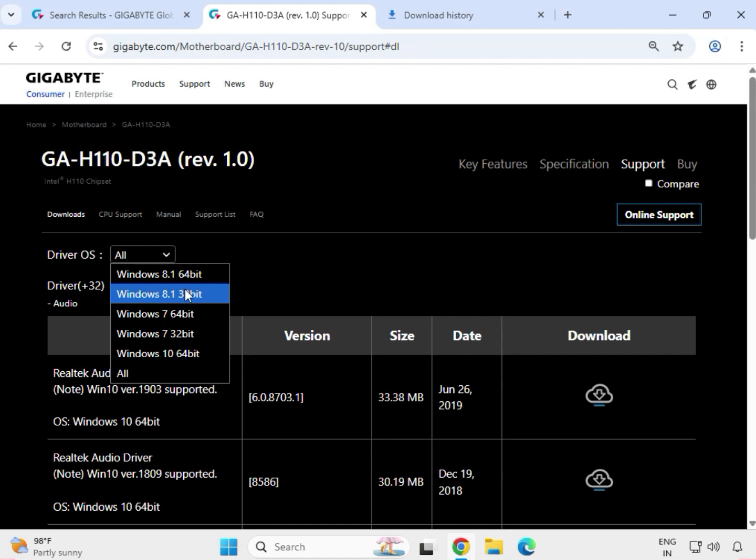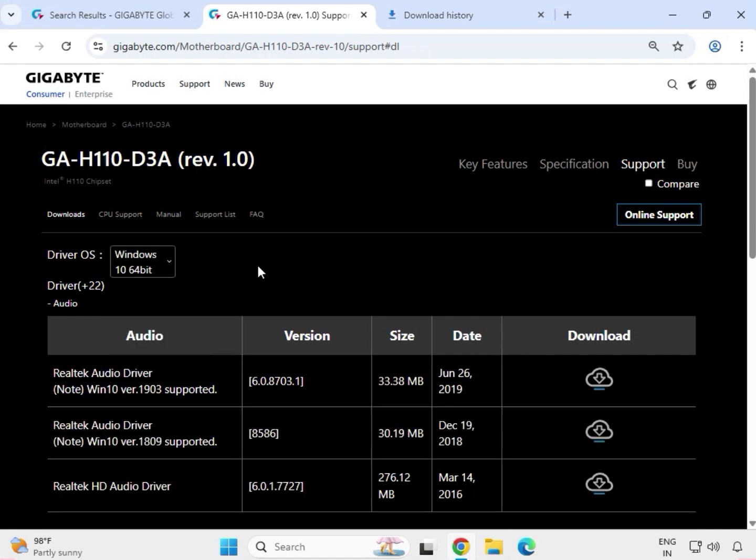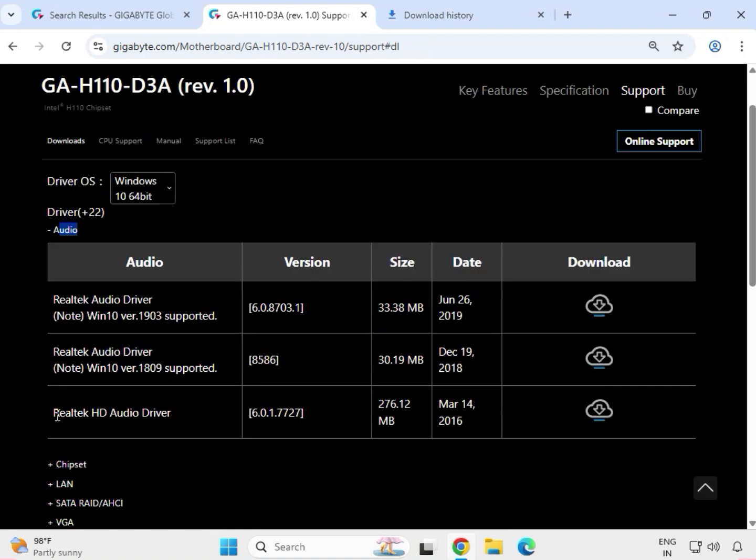So all the installation processes are the same. Select Windows 10. So this is the audio driver. So guys, first download the audio driver. After that, download them one by one, and after that I will show you how to install. So download this one, the Realtek audio driver. This is the download icon, you just click on this. After that, it starts downloading here.